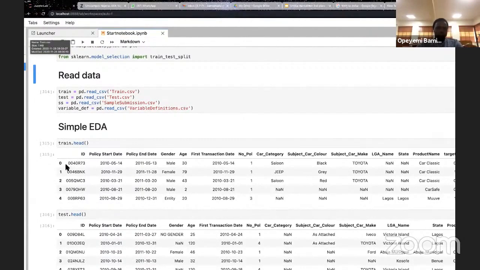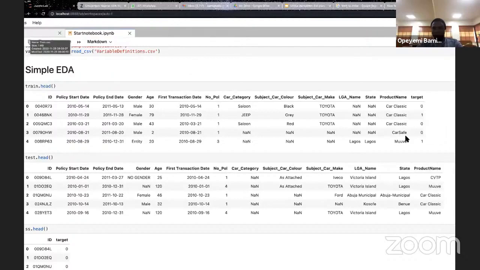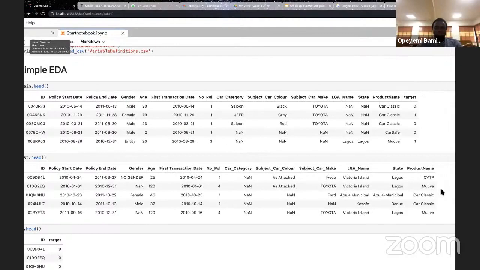Then I cross-check to see if the features in train are also present in the test data set. To my understanding, for the training data set the target variable is present, but for the test data set we don't have the target variable, which is what you will be predicting with your model, and that's fine.